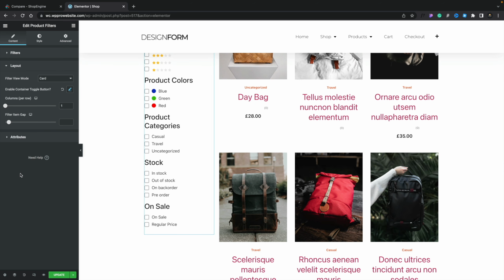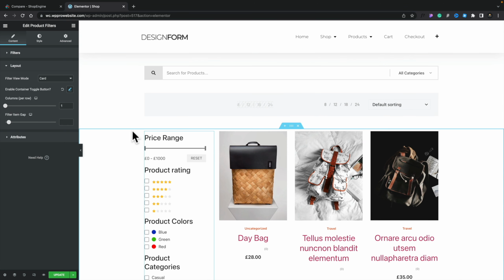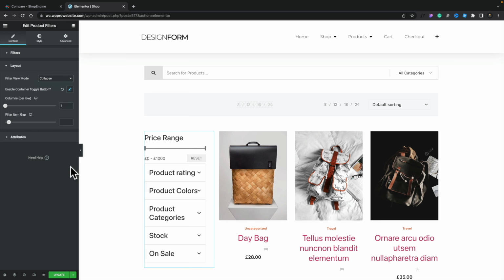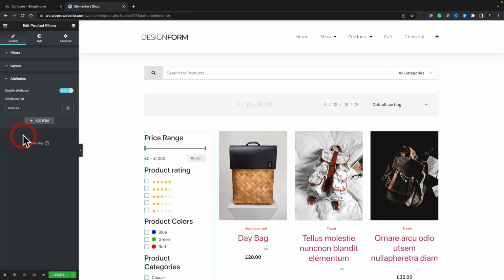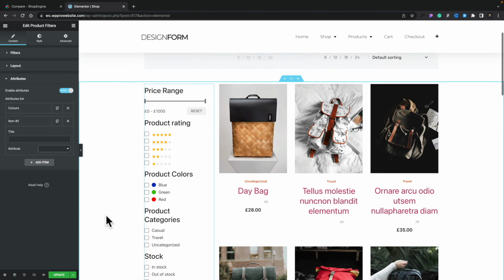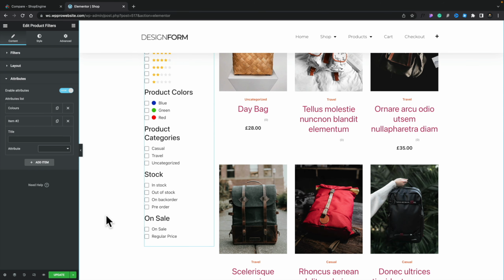You can also jump into the layout section and control how the filters are actually laid out. By default, they're set to be this card, but if you've got too many options inside here and things are getting too long, you could go into collapse mode, which will collapse those up and allow you to just click to open them up. We'll set that back to the card option though. You can also set custom attributes inside here. You can create your own custom attributes, click to add one in, give it a title, set the attribute values and so on, and they will be added inside the filter section on the left-hand side as well.